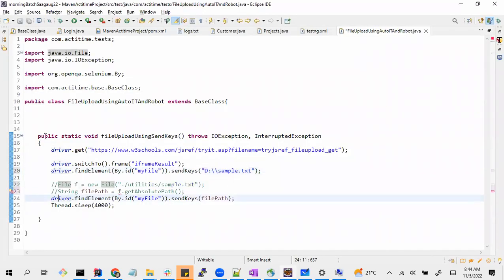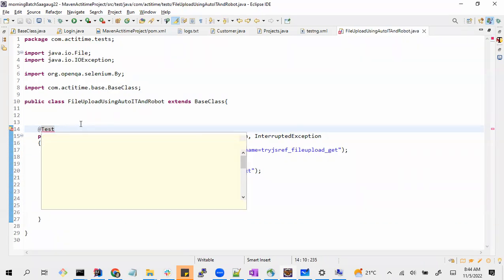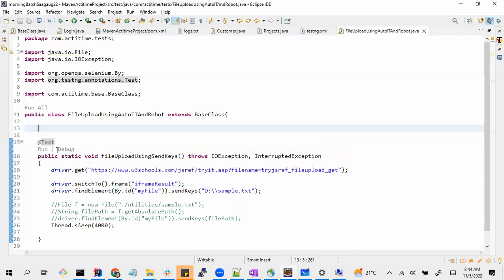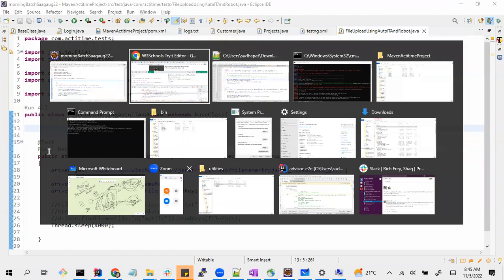Let us run this and see now. What do I do now? I'll simply say @test. Because it's a Maven project, it is giving us run. We identified this element, it has got an ID, then sendKeys. I'm sending the file directly. Run.